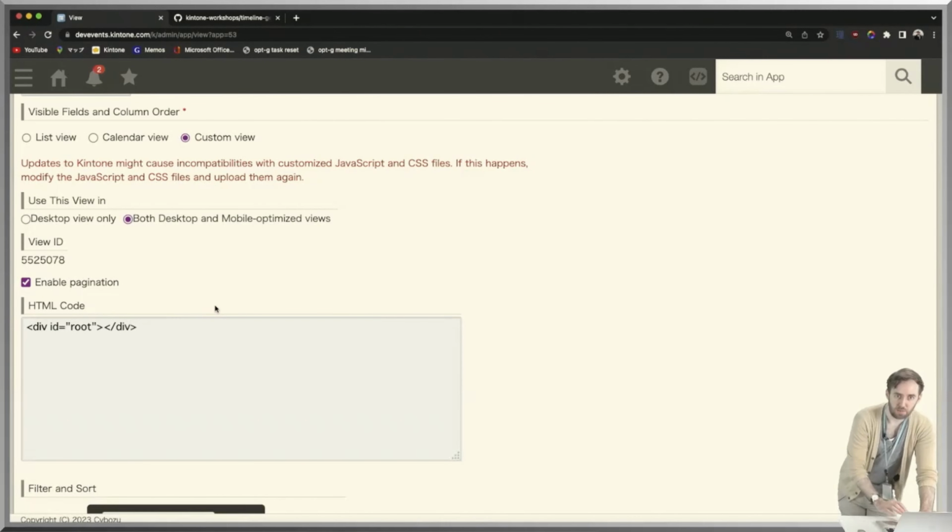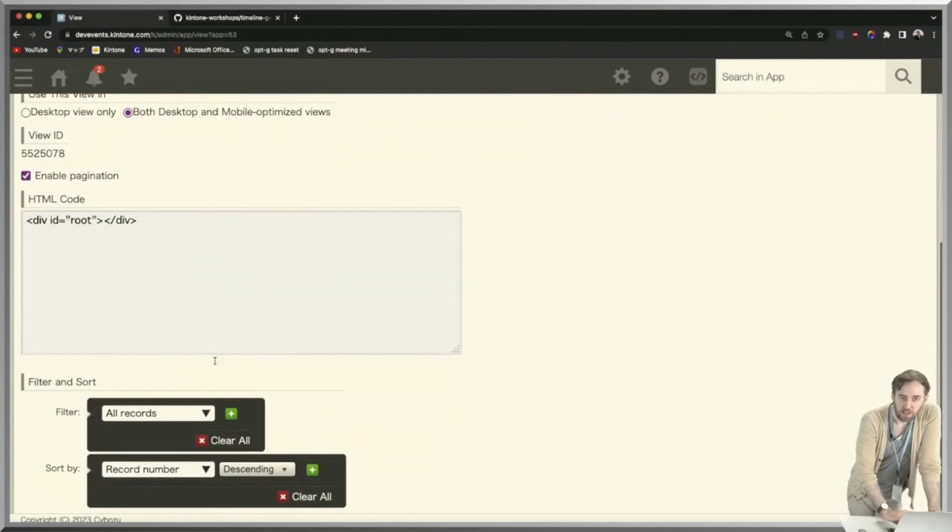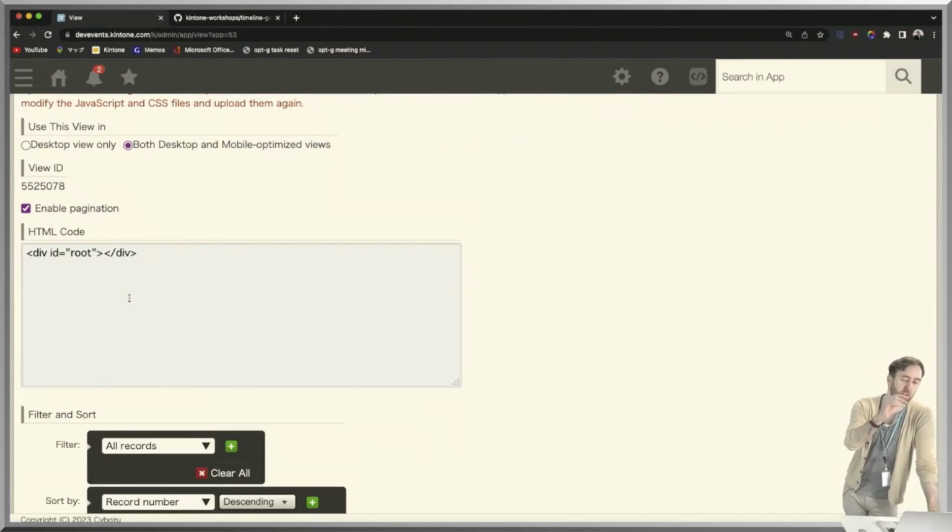And if you look at React apps, often you'll actually see this in a lot of React template apps. So under HTML code, you click that, type this in, div ID is equal to root, just copy and paste it in there. And that is where we're going to be injecting our React app into, basically.